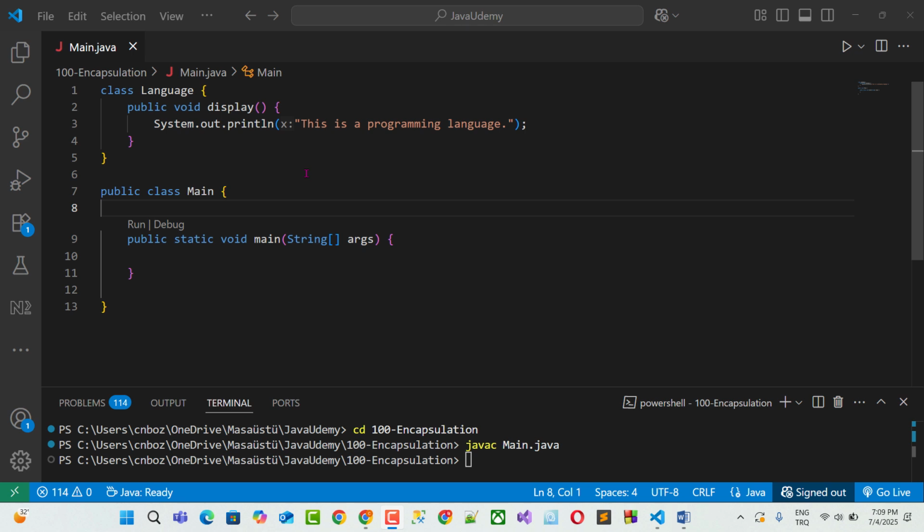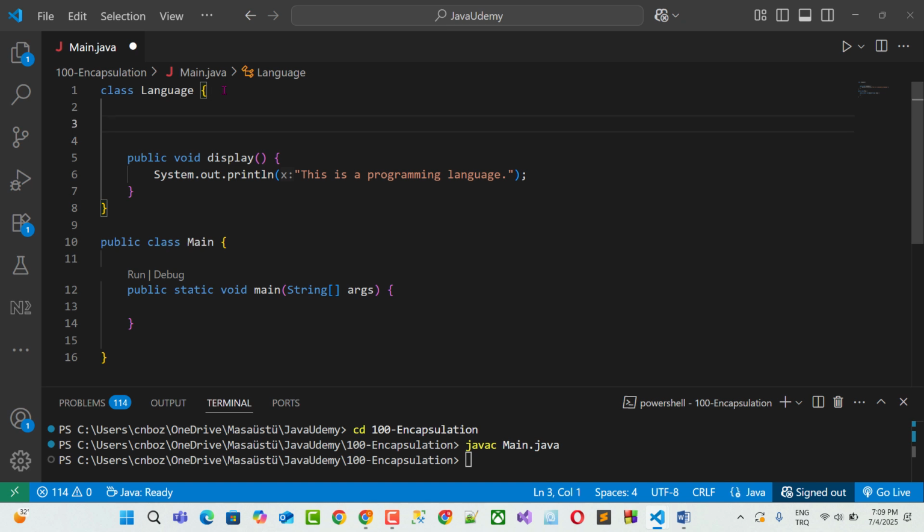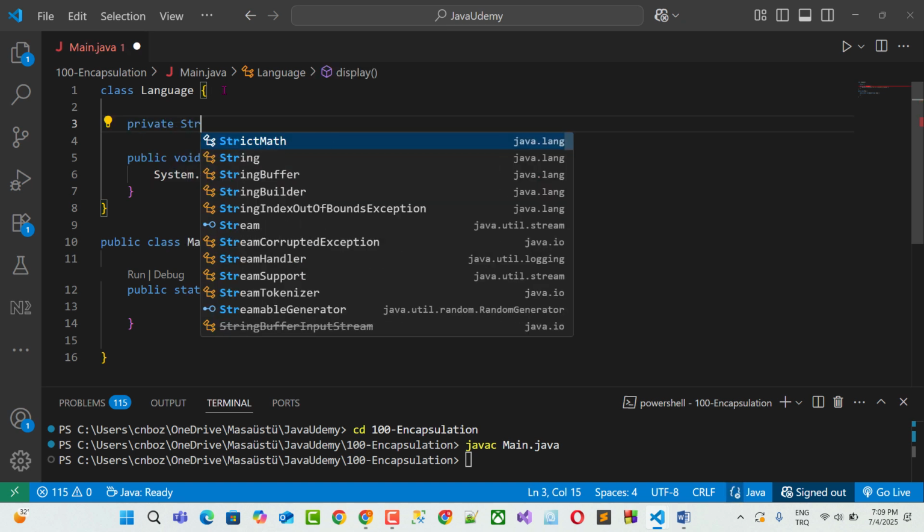self-contained, reusable unit. For example, I have a class like Language. So I come here and I define a name. So I use the private keyword because I just want to access it inside the class. I say private and then String name.